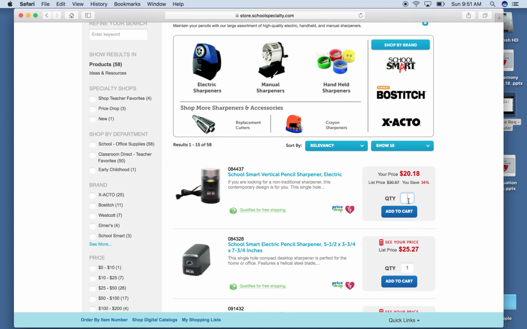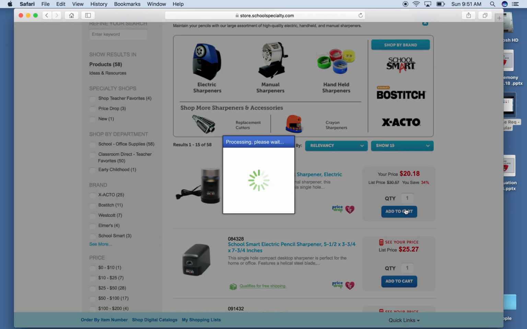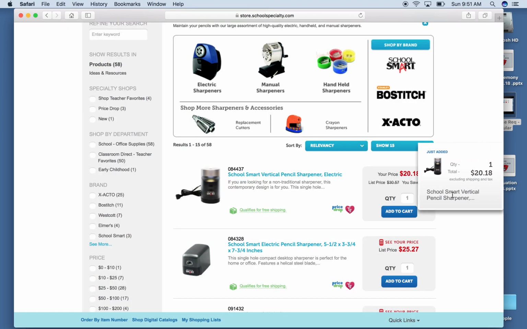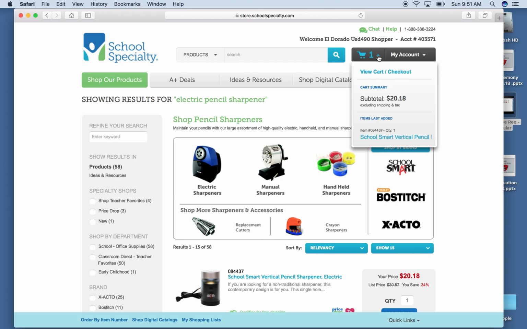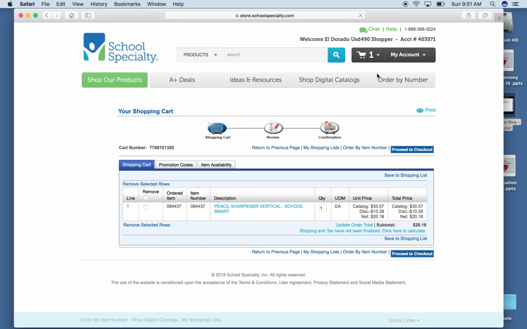So let's say, okay, that's the one I want. We'll add it to the cart. Okay, so we've added it to our cart. We'll come back up here and say we're ready to check out, so we select view cart, checkout. This gives us the opportunity to confirm that's the pencil sharpener I want. If it happens not to be, you can remove it, then remove selected rows, and then go back.